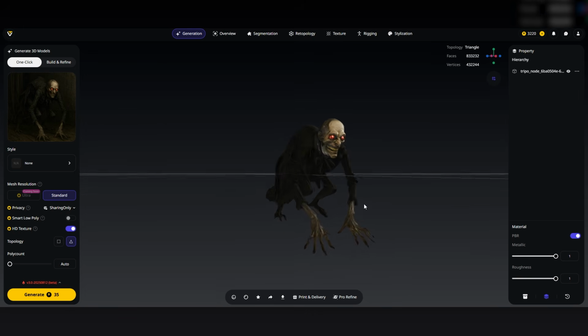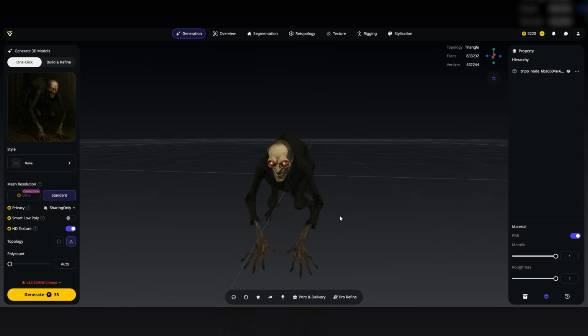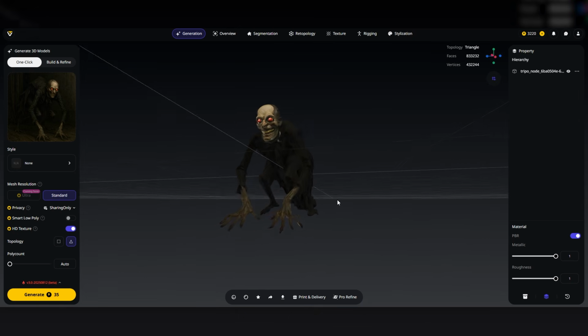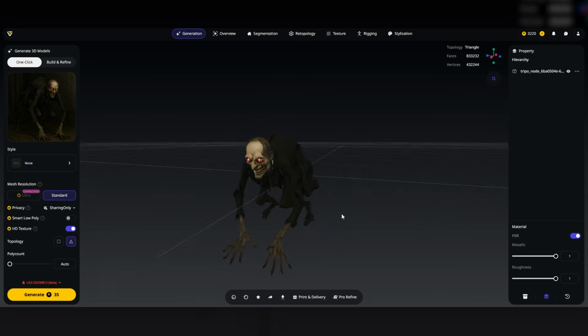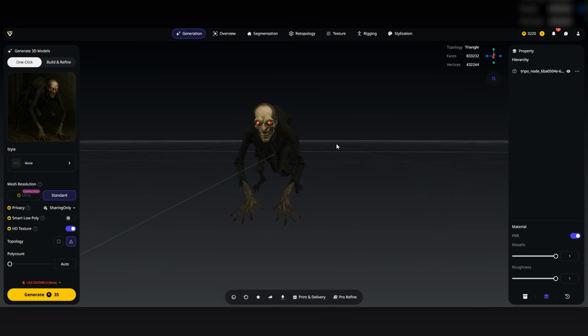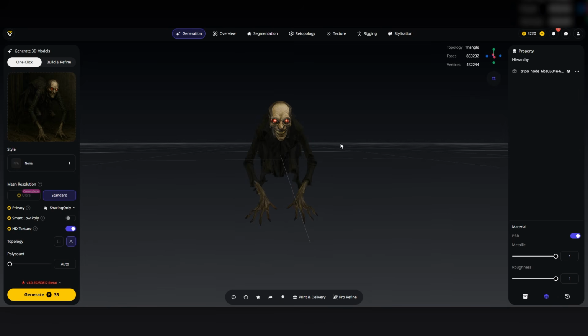Okay, and as you see, we have a 3D model that's been generated. So it looks pretty accurate to the image preview that was generated. And it definitely looks like a type of character that would be in a horror game. And I'm pretty happy with this 3D object, so it's time to export it and try to use it in our game.